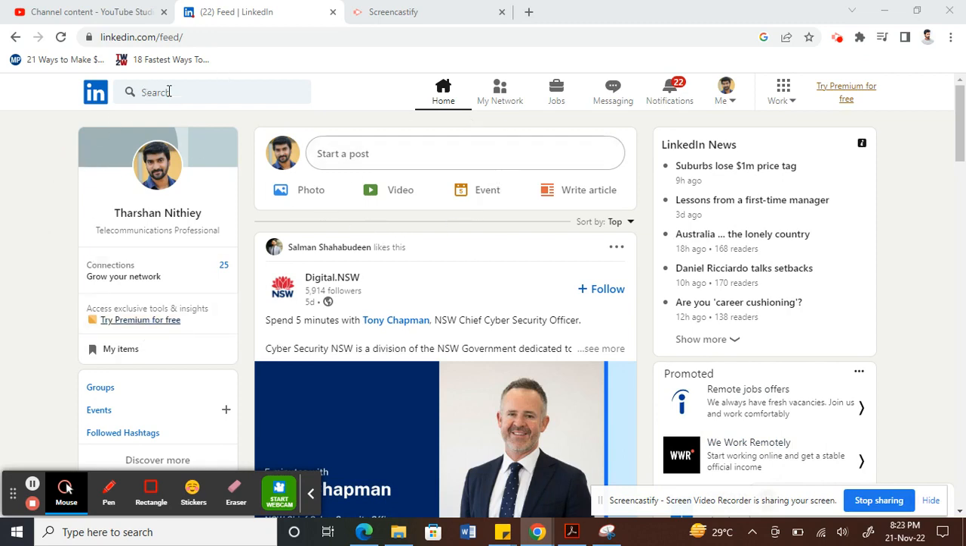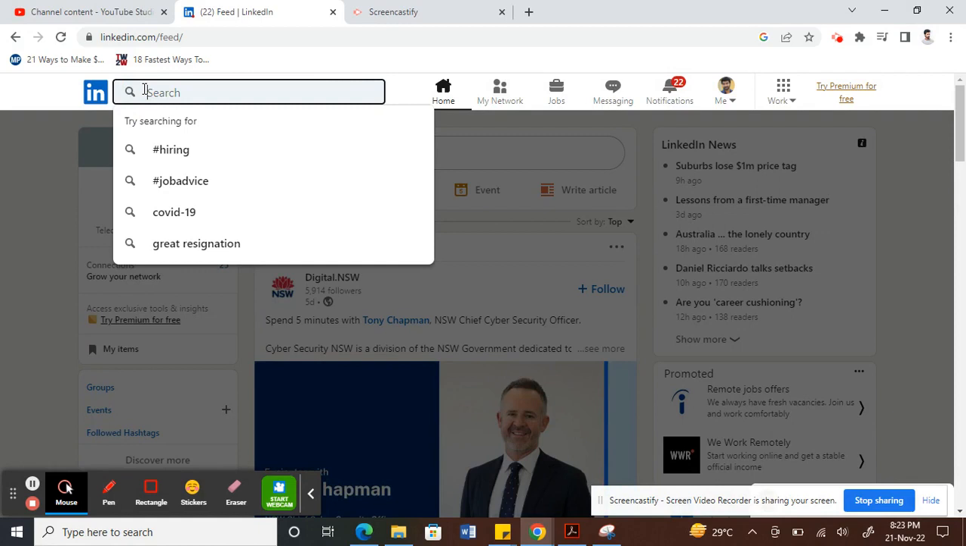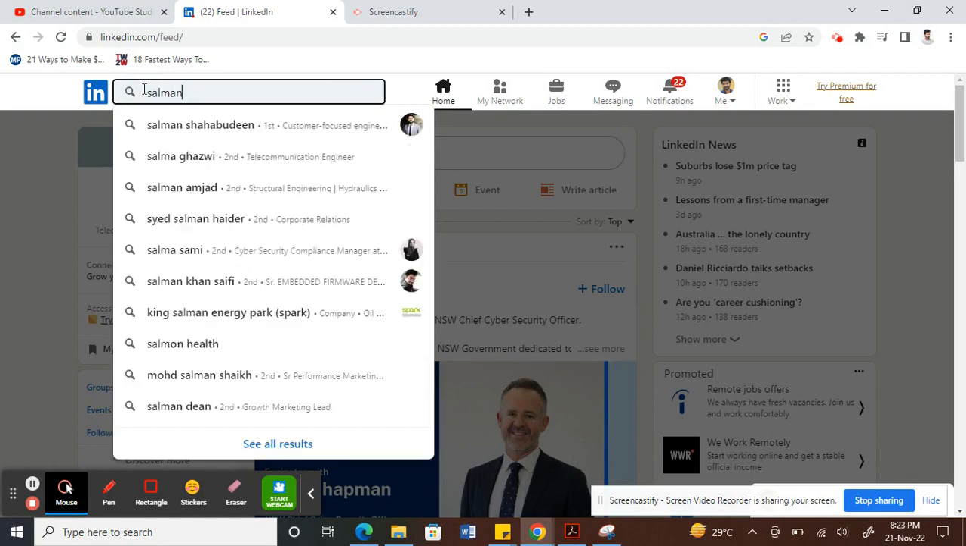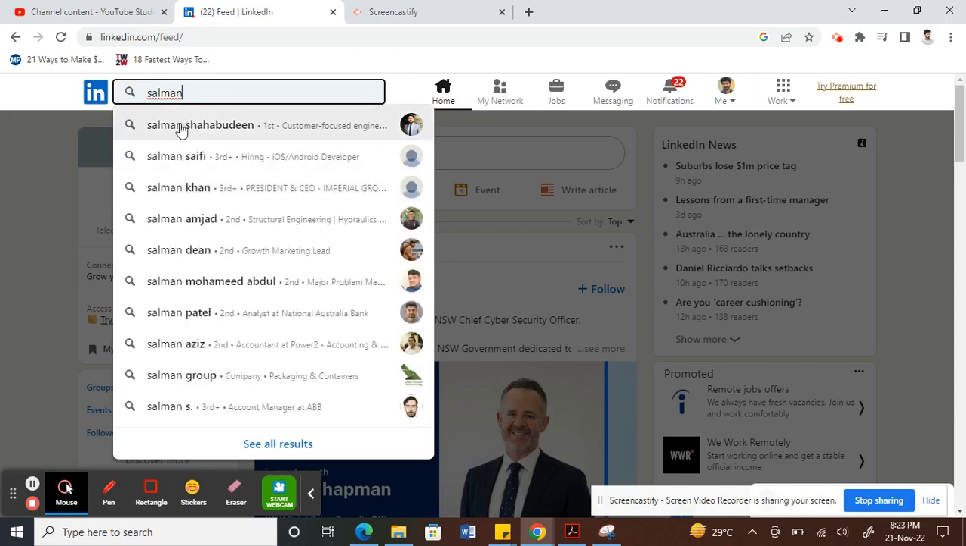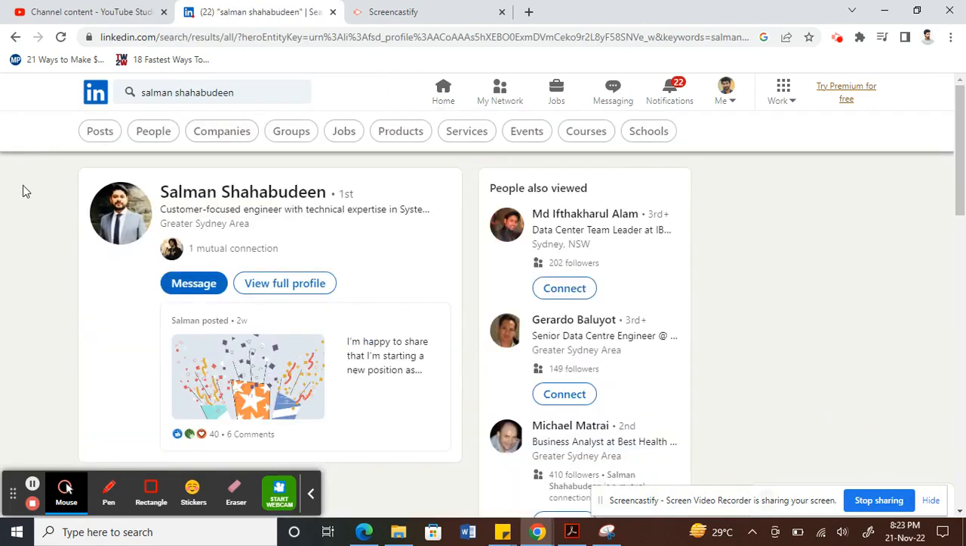So once you have LinkedIn, what you can do here is at the top left there's a search bar. So you can search for the person or the profile that you need the email address of. For example, search for someone, so just use this name here. So click on it. Right, so go to the person's or the business profile page.